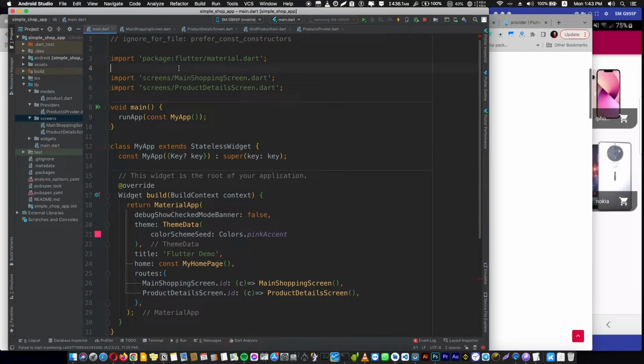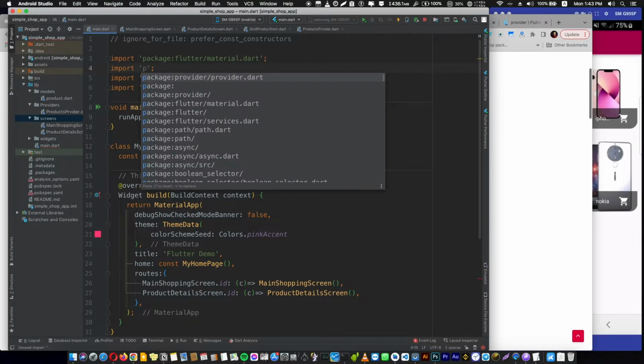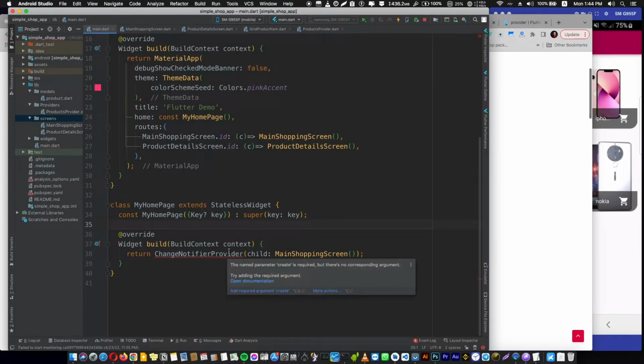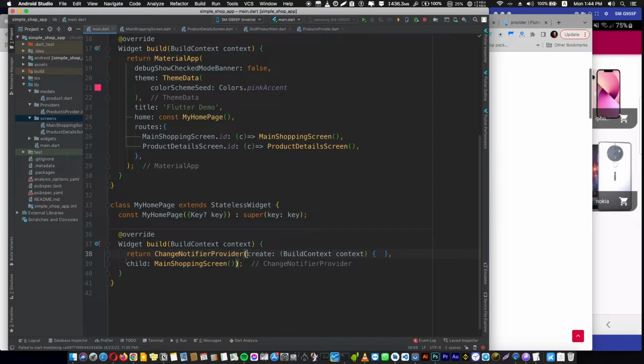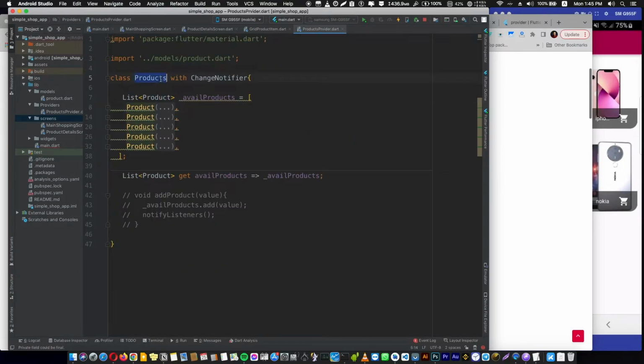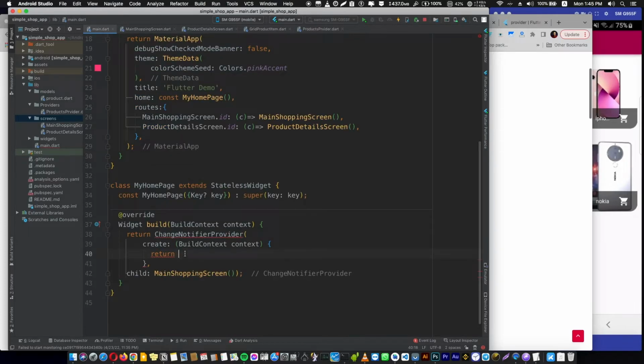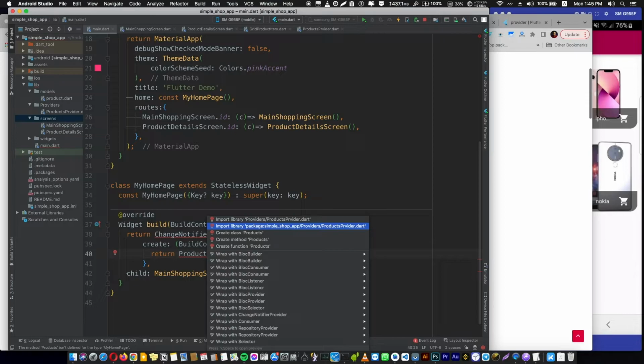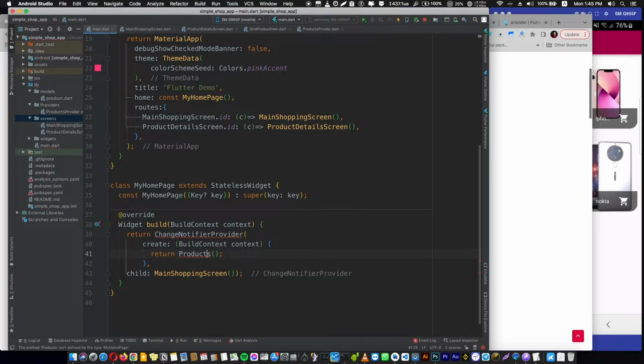To use this, you have to import the provider package. After that, you will see an error because change notifier provider requires a create argument. Let's know more about create. Create is a function that takes build context and returns our provider. So here we can return an object from our class that we created before. We provide an instance or an object of the class that we have already created.